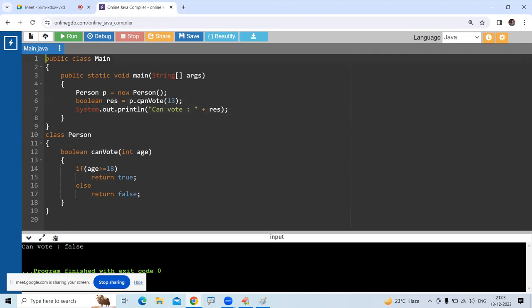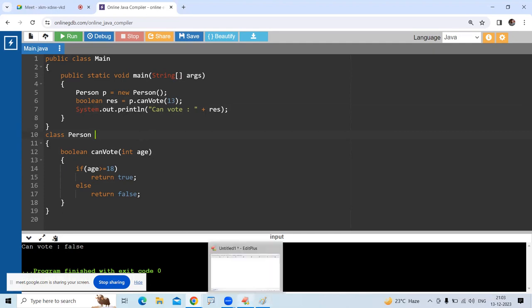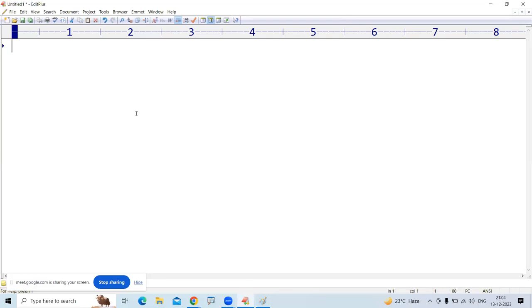Okay, in methods, we have one more concept called recursion, that I'll explain later. Next one is how to work with static variables and instance variables. I'll explain now. Methods, we are already good at. Now the next one we need to discuss is the constructor.